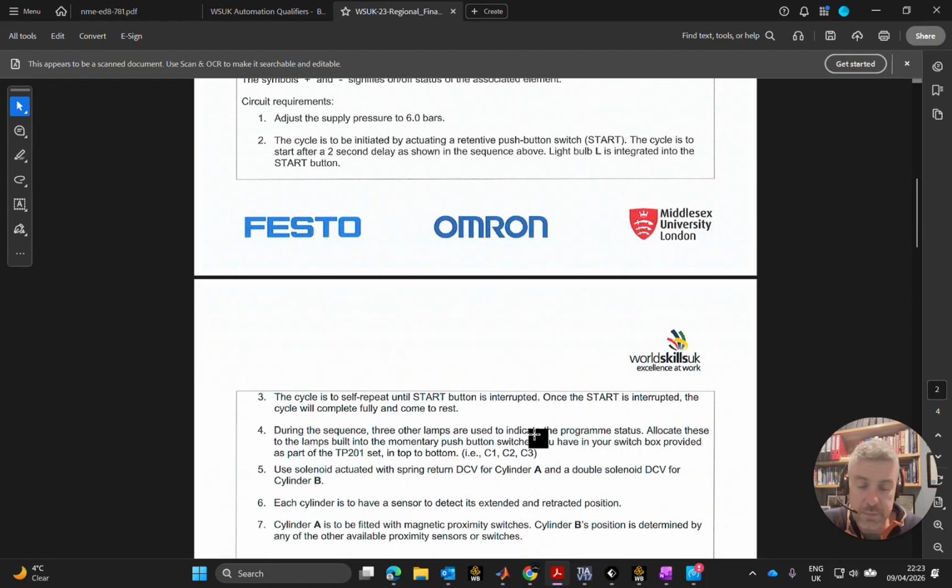During the sequence, 3 other lamps are used to indicate the program status. Allocate these to the built-in momentary push button switches that you have in your switch box, provided in the TP201 set: C1, C2, and C3. These are the lamps integral to the 3 momentary push buttons, where in accordance with our template and designations for outputs, these are going to be LGT-PB2, LGT-PB3, and LGT-PB4. Use a solenoid actuated spring return for A. That's lovely because our template is set up to have a spring return DCV for cylinder A and a double solenoid for B, so that leaves it a wee bit handier.